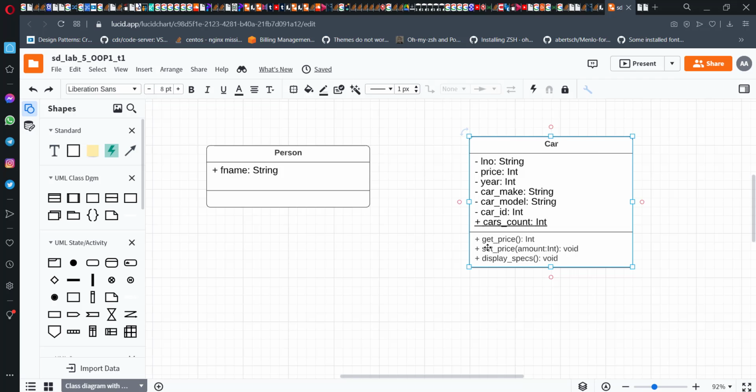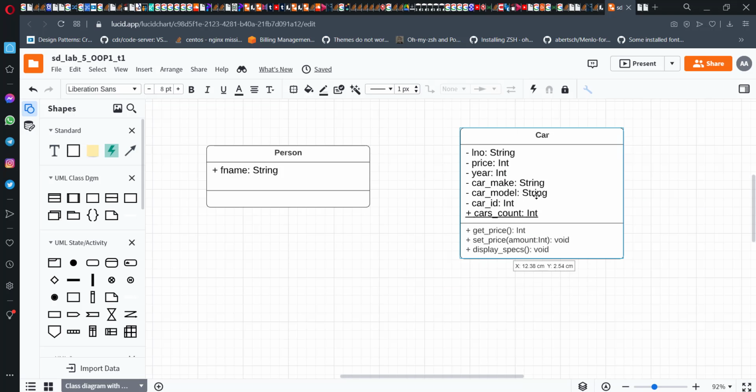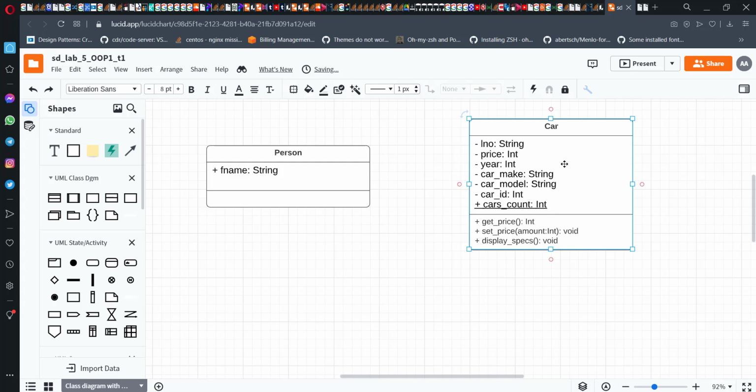And we have the get price method and the set price method. All of these are instance methods because you don't see the line underneath. A line underneath means that this is a class method or a class variable, like the car count in this case. So we don't have any class methods. No method has the line underneath, so all of these are instance methods. Any car that is created from this class is going to have all of these instance variables and instance methods.